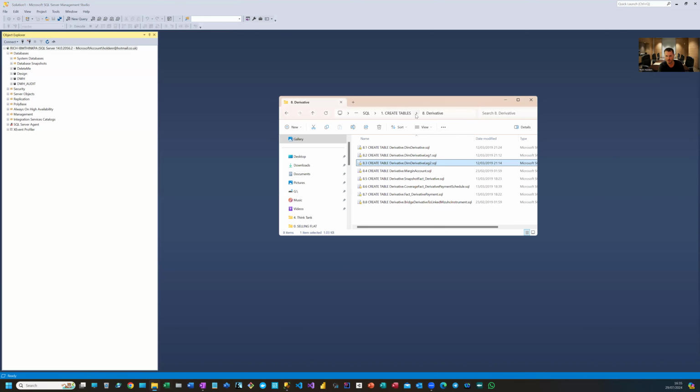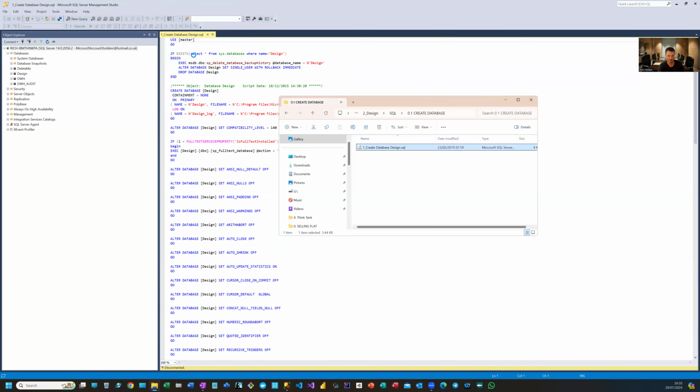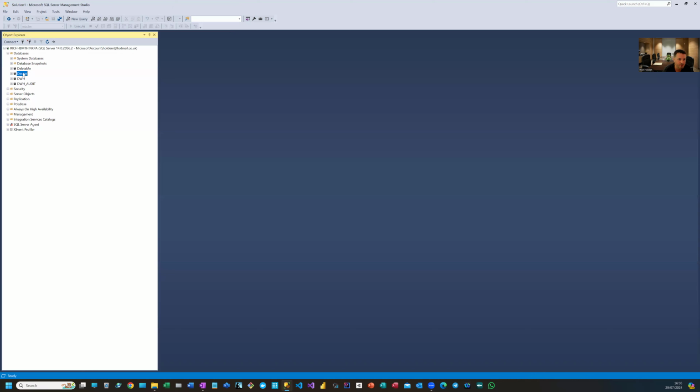Now, the point is I want to be able to deploy it very easily, completely fresh as well. So I'm just going to remind myself what the database is called. So it's called design. There you go. Which made sense, right? I was designing. So there we are. We've got a design database. So I'm going to delete that so we're clean.